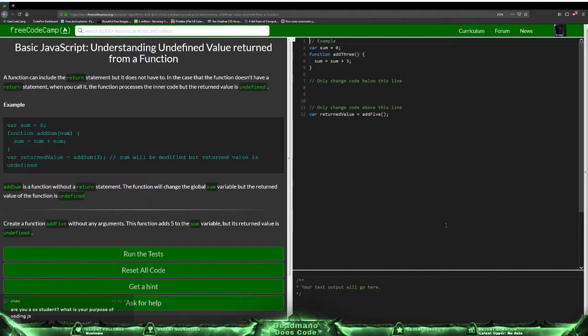So example, sum 0. Function adds some number, sum equal to sum plus number. Return value equal to add sum 3. Sum will be modified, but there's no return. But returned value is undefined, yeah, because there's no return. Well, that's a bit silly if you're going to design something like that, because then how do you get the output back? Add sum is a function without a return statement. The function will change the global sum variable, but the return value of the function is undefined.